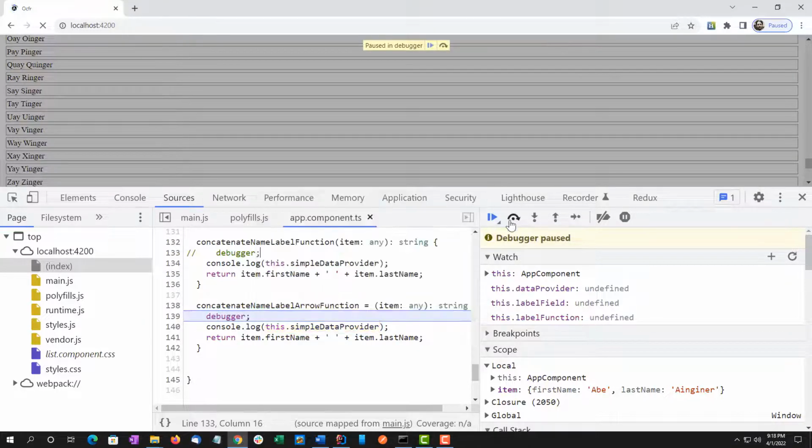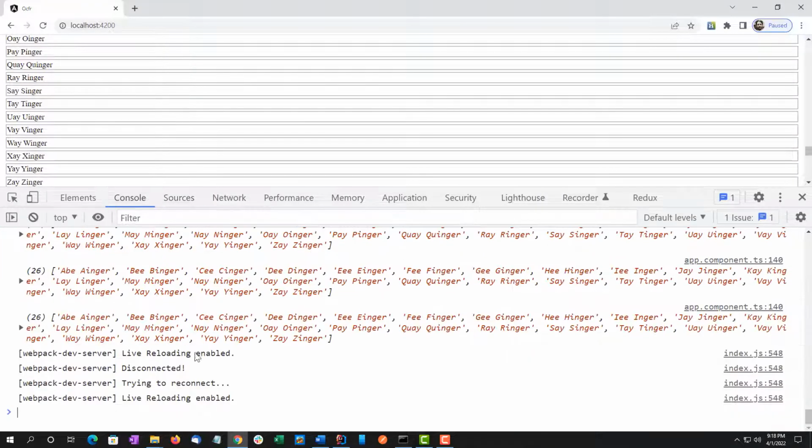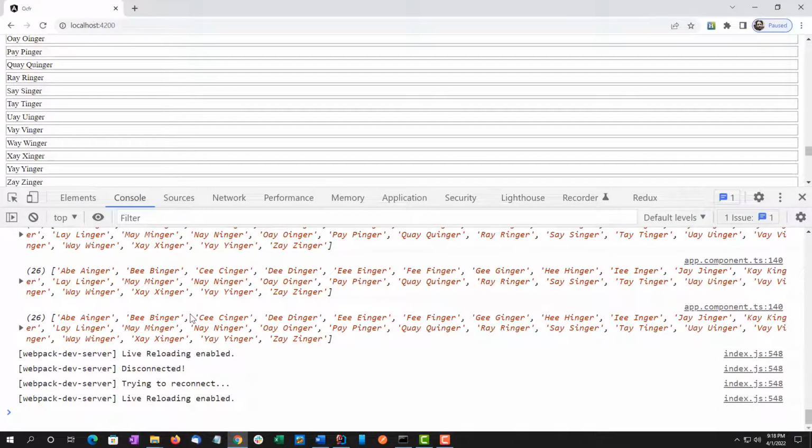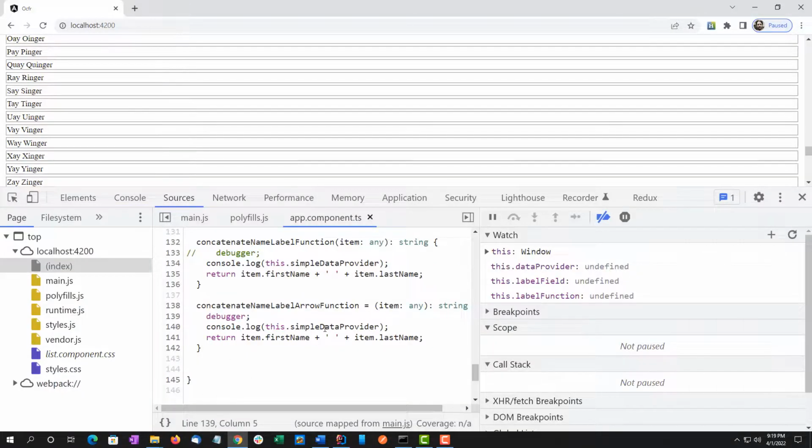But yeah, we can run this. Actually, that's going to go a lot. So I'm going to pause breakpoints again, switch over to the console, and as you see, we have a ton of outputs of the array, specifically the simple data provider array.